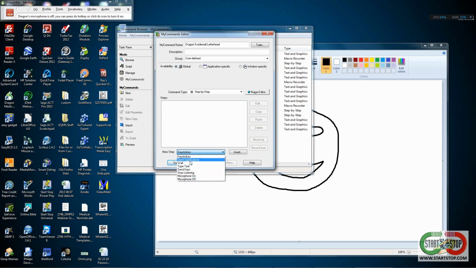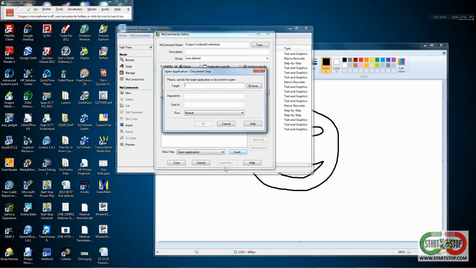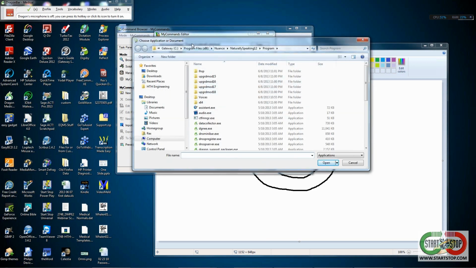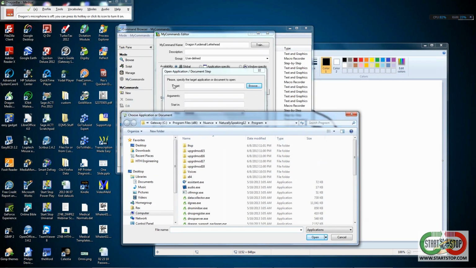In this case, what I want to do is I'm going to want to open Microsoft Word. So I insert the command to open an application. Now, here's where you have to know a little bit about your computer and how to get around in it. I'm going to browse to where Microsoft Word is. The first thing we have to do is tell it what program we want it to open. And since I'm going to open Microsoft Word, I need to go to my computer, to C drive.